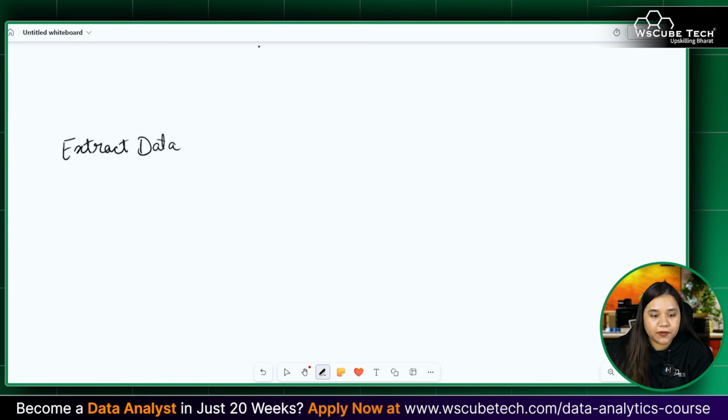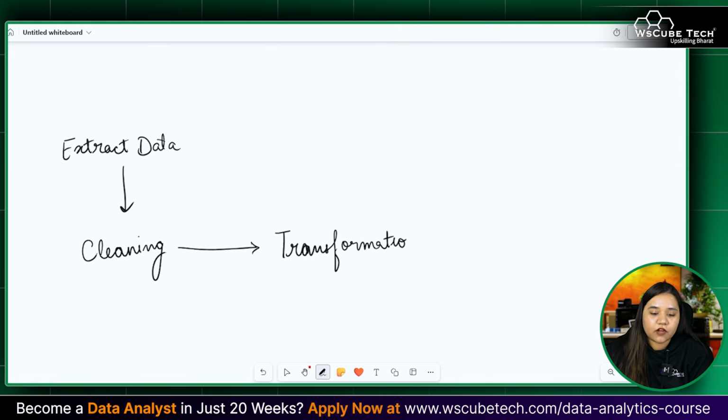So first step is extraction of data. After this, our second step comes to cleaning of data. The third step over here is transformation. After transformation, this is the step. Basically, what is transformation? I'll also explain these steps.